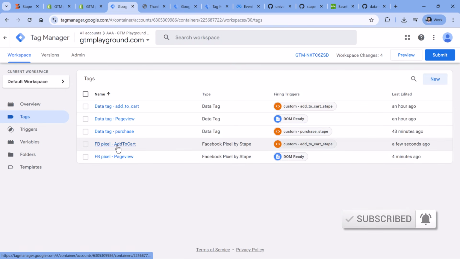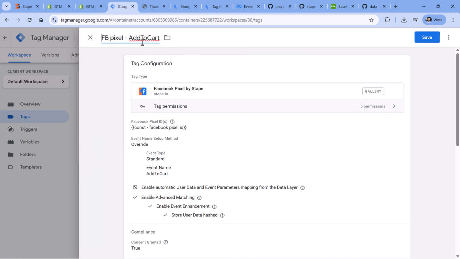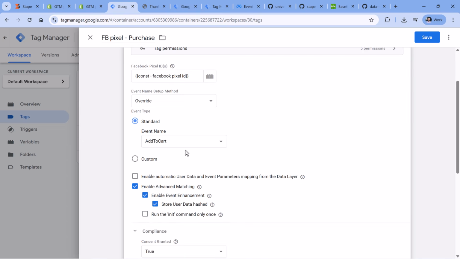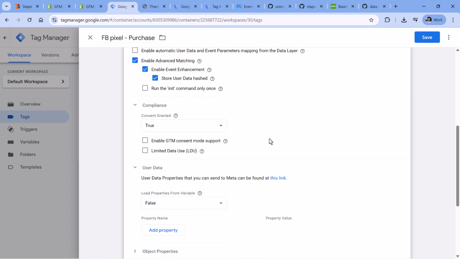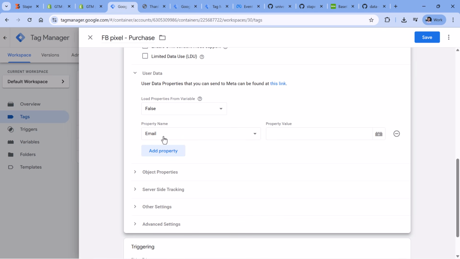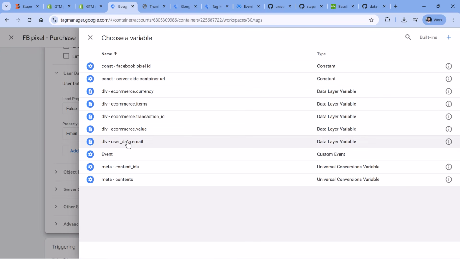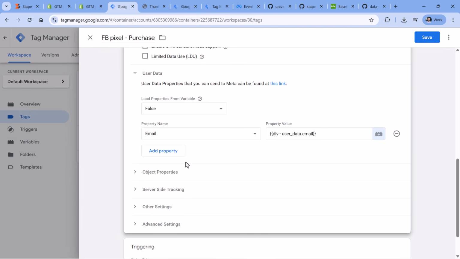Now let's copy the add to cart tag, and I will turn it into a purchase. Here I will change the event name to purchase. Then we have user data. So since I was sending user email with the data tag, I can also send it right here. So in the user data section, click add property, email, and then insert that user data email parameter right here. If you have configured more user data in the data tag, then configure that same data right here.